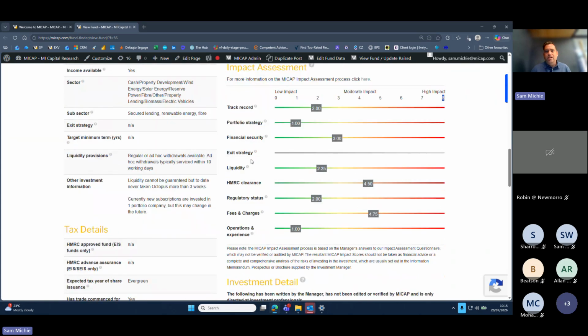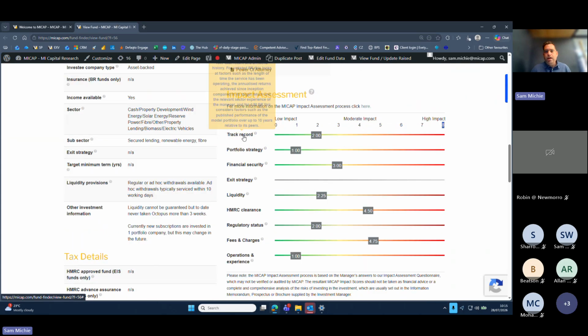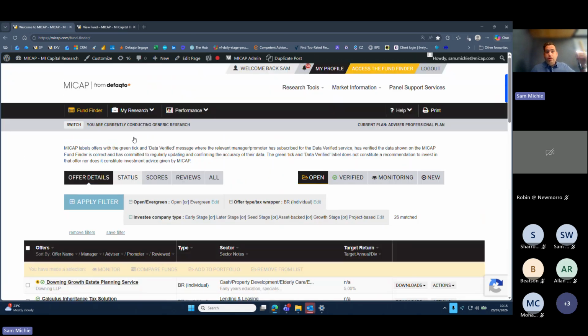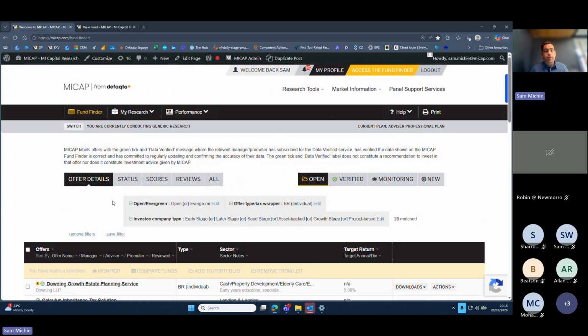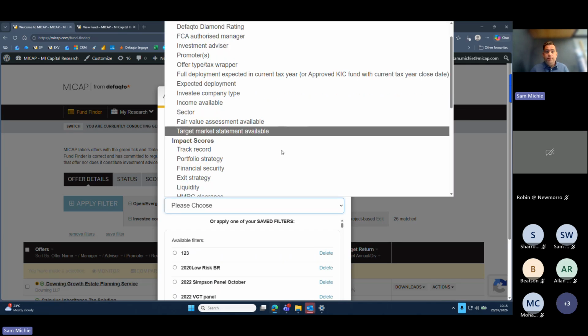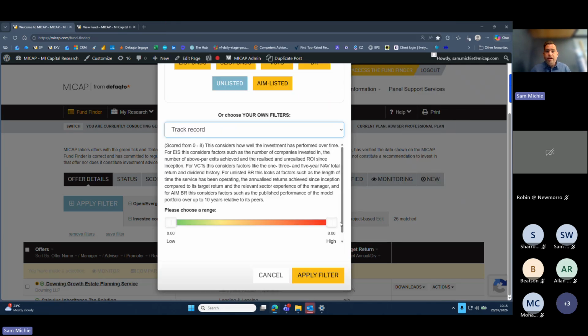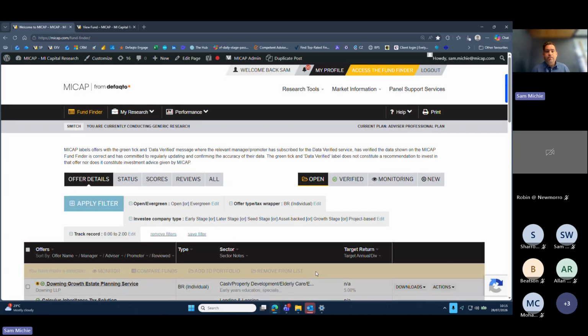Well, it brings me back to the scores, where you can use it to filter the market. So on track record, which takes those charts, we can go in and say, okay, from an advice point of view, we're only really interested in looking at the top end of the market. So anything below a 2, let's have a look at. Apply that filter, and MICAP just bring it down. So we've gone from, I think, 26 down to 13.